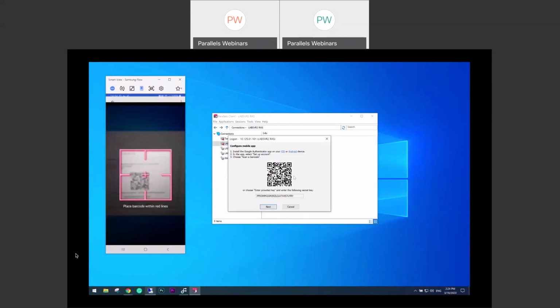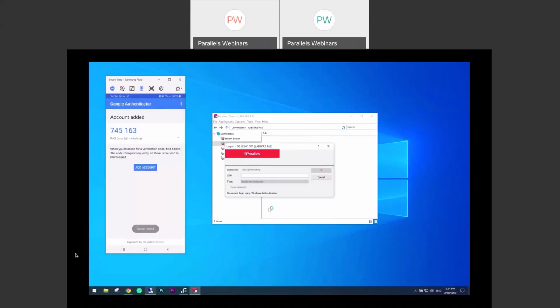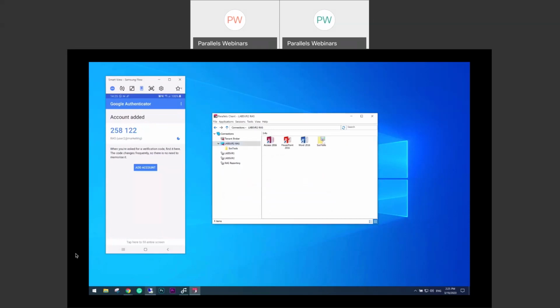Scan barcode, there we go. Take a picture of it. That's it, right? And then I just click OK. I've done this for the first time. It'll always remember now that this phone is attached to this account, or the Google Authenticator account is attached to this. I'll type in that one-time password, and I'm in.